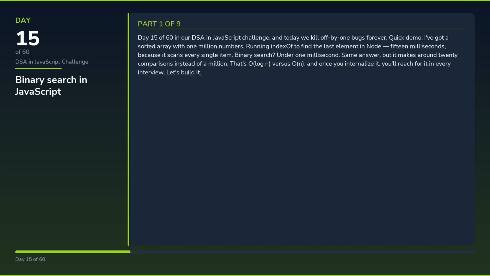Quick demo. I've got a sorted array with 1 million numbers. Running indexOf to find the last element in Node takes 15 milliseconds, because it scans every single item. Binary search, under 1 millisecond. Same answer, but it makes around 20 comparisons instead of a million. That's O(log n) versus O(n). And once you internalize it, you'll reach for it in every interview.